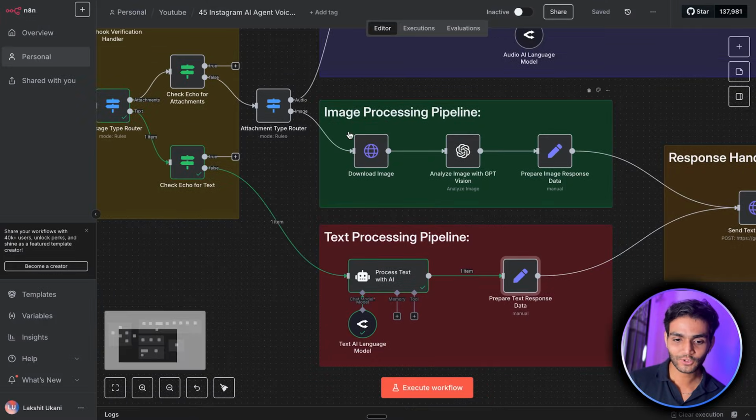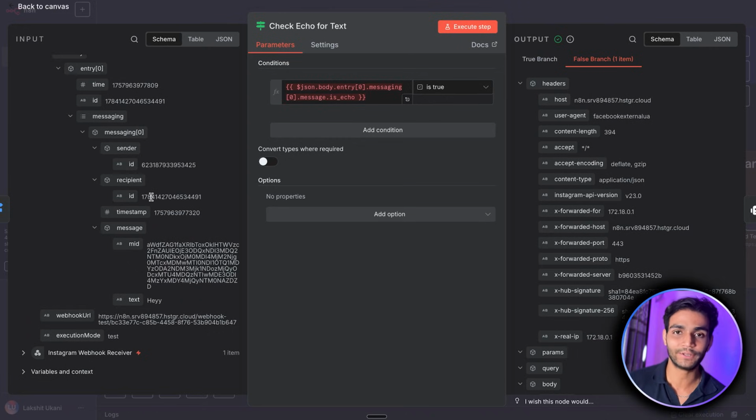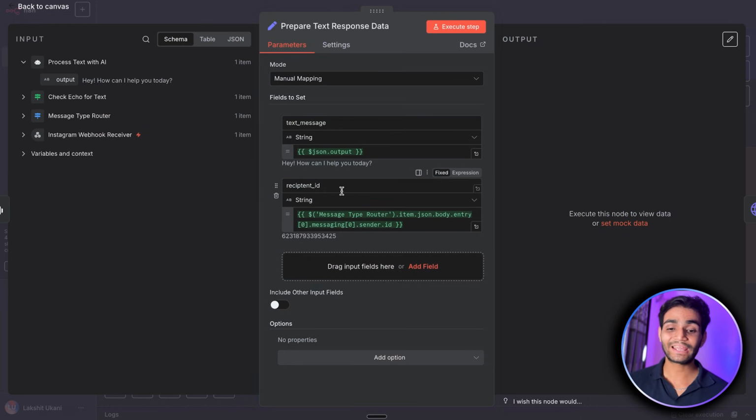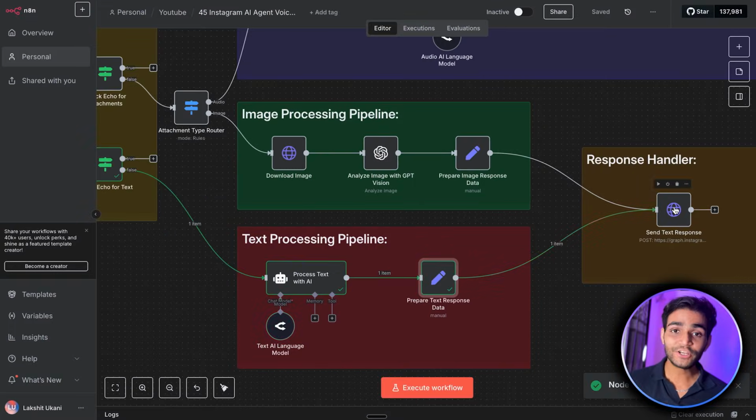If you go to the message part over here, inside this if node, in the message, you can see we have the recipient ID. So there are two IDs: a sender ID and a recipient ID. By the name only, you can figure out sender ID means who has sent the message. Recipient ID means who has received the message. And now if I come over here, we are getting this recipient ID because we want to send the message again. Now we'll come over here. Let's run this.